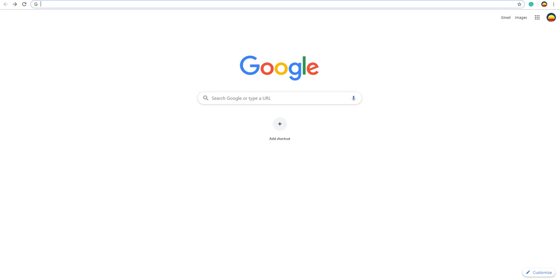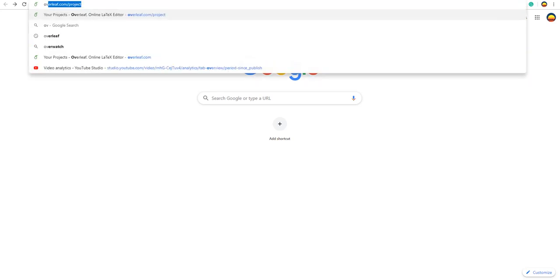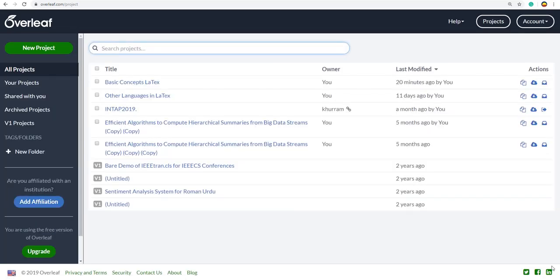So let us start. To write this document I will be using the Overleaf LaTeX editor, which is an online editor and it is free to use. It is a very powerful editor. Just go to Google and search for Overleaf. Since I already have an account with Overleaf, it will directly log me in. It is a very easy few-step procedure. You can just create an account with Overleaf, log in, and directly start writing your documents.